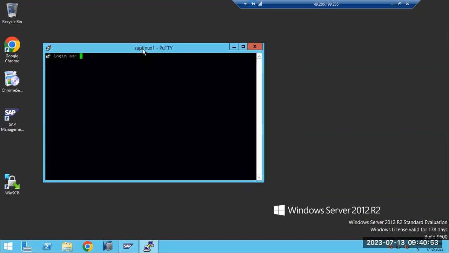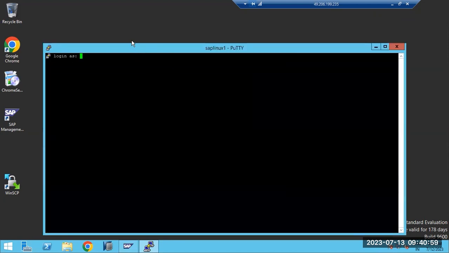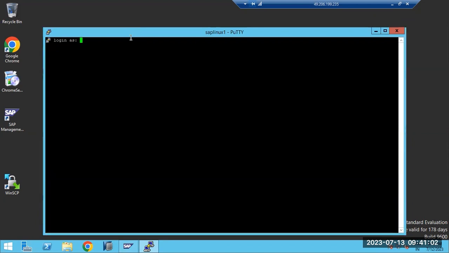Then it will ask for login as, because we only have to use PuTTY for this. Without Windows, we can directly jump in and log in. Login as means you need to type the root user. I will provide the root user password as well, no need to worry. Then for the password, just type it on your keyboard, but it will not be shown here.